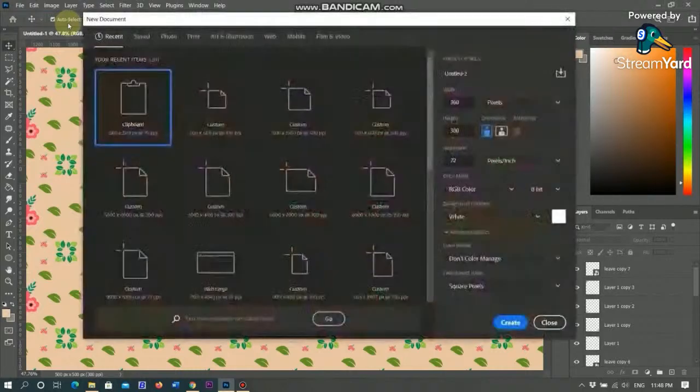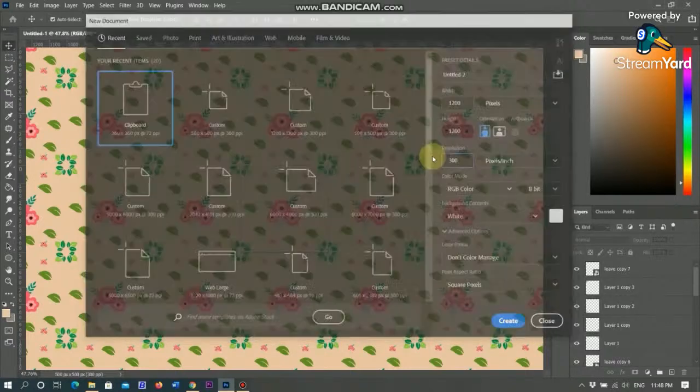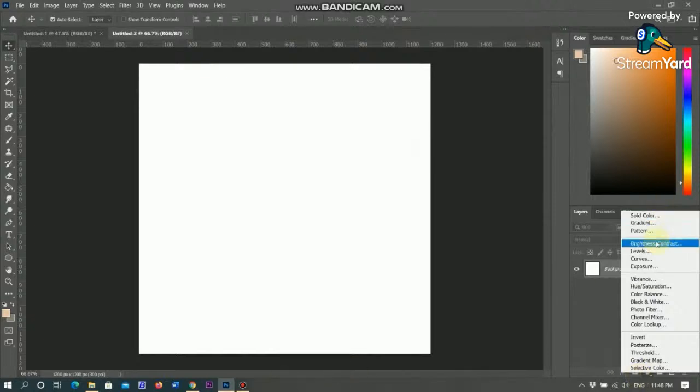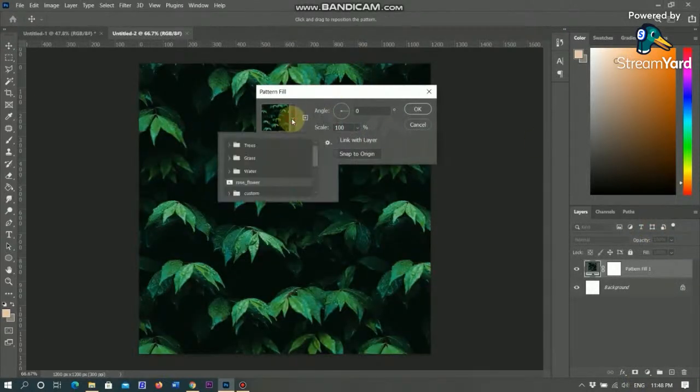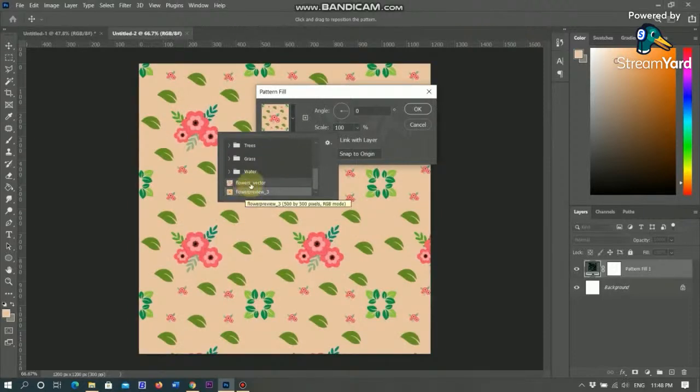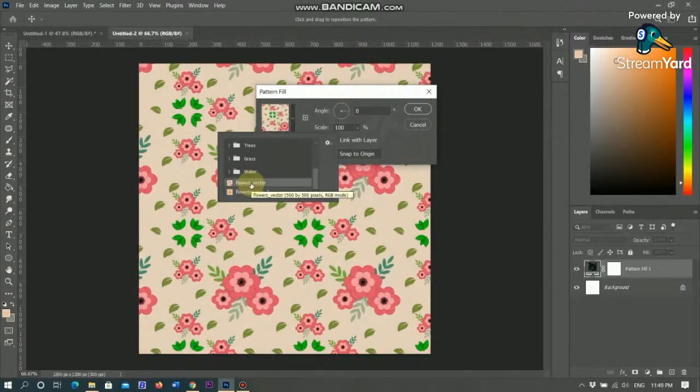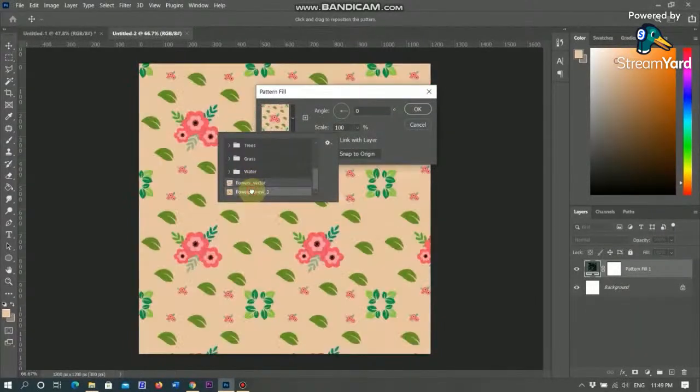And creating the new document with the pixels 1200 in width and 1200 in the height, and resolution is 300, and click on Create. New document is open, and again going to the pattern adjustment layer, you can see the already preset patterns here. You can see the many Photoshop presets of the pattern here, but here are also the two patterns that we have already created. One we created in the normal way, and second we have created with the pattern preview feature.